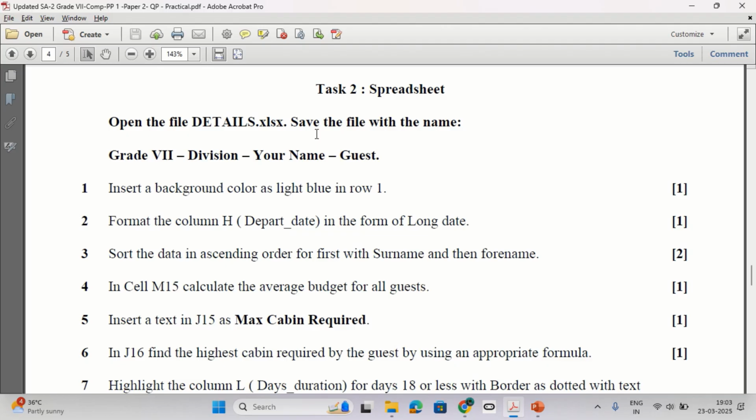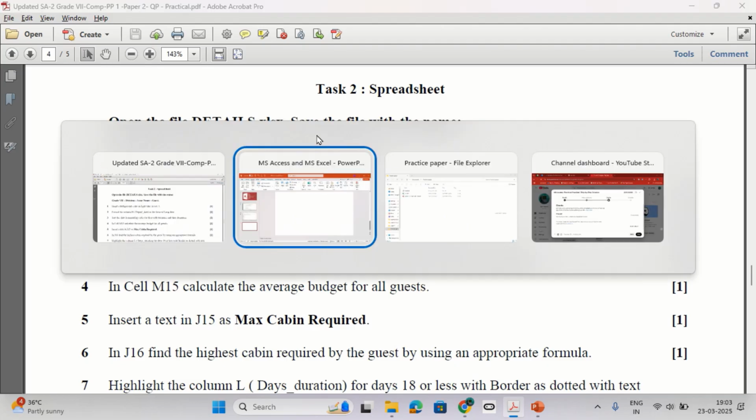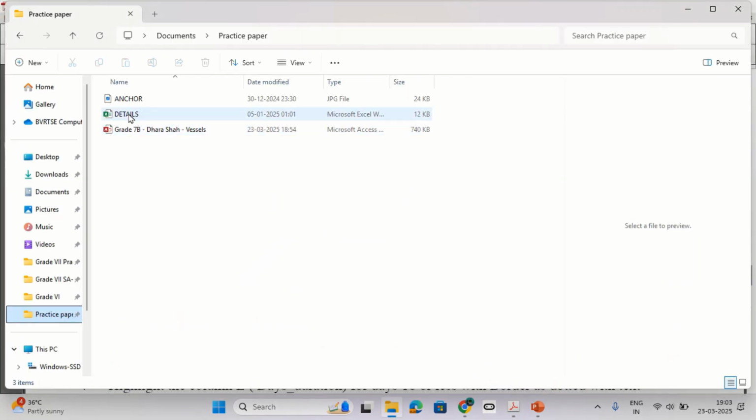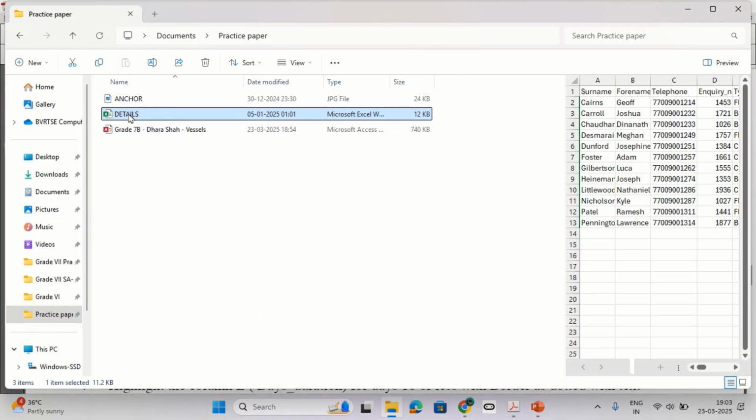For that, the first step is telling me to open a file called details and save the file name as this. So let's start doing it. Now this is the file. There are two ways, either I can double click to open it or I can rename it here.